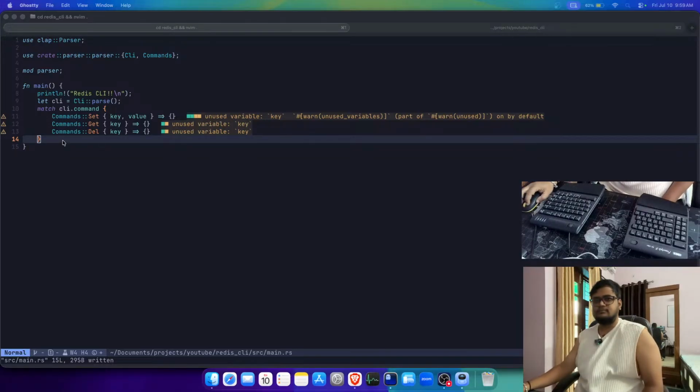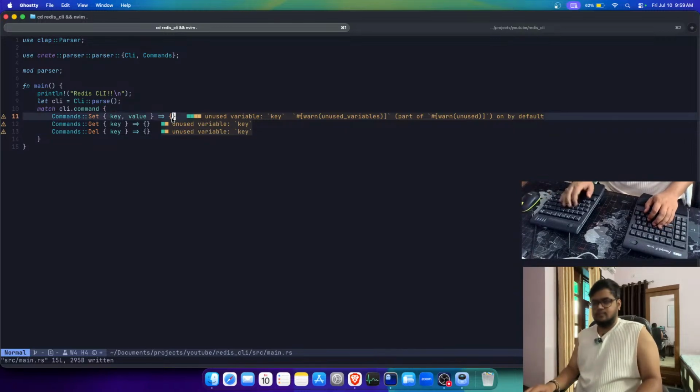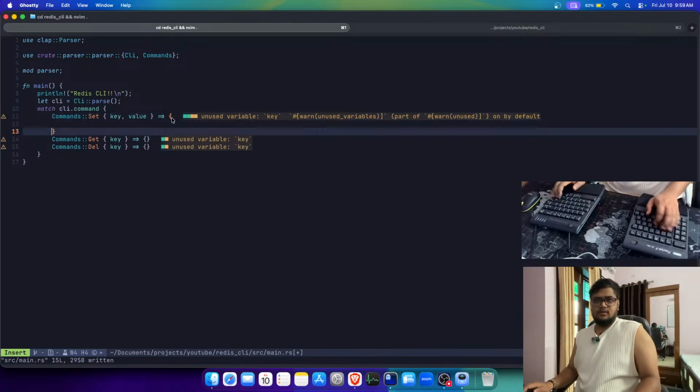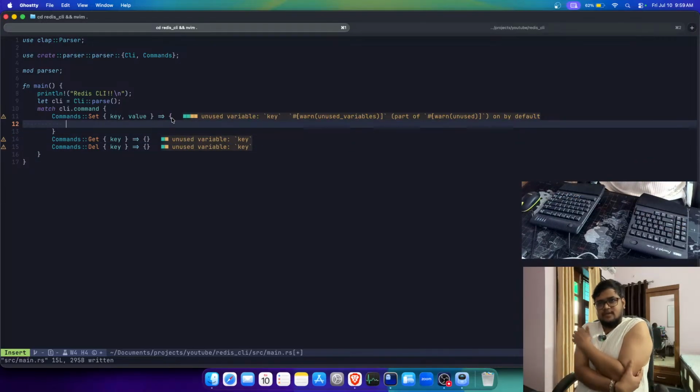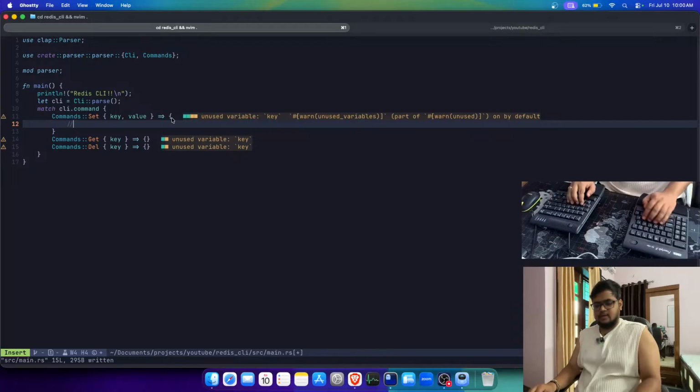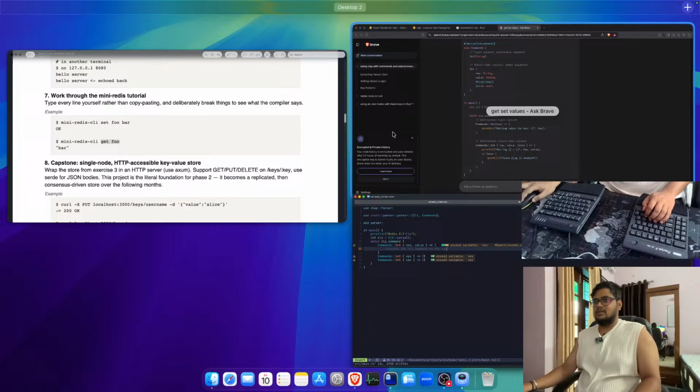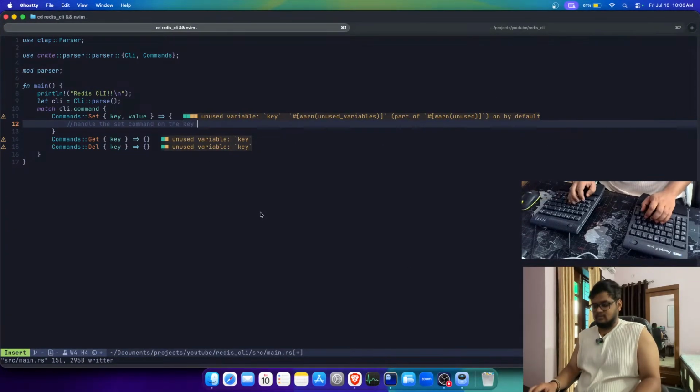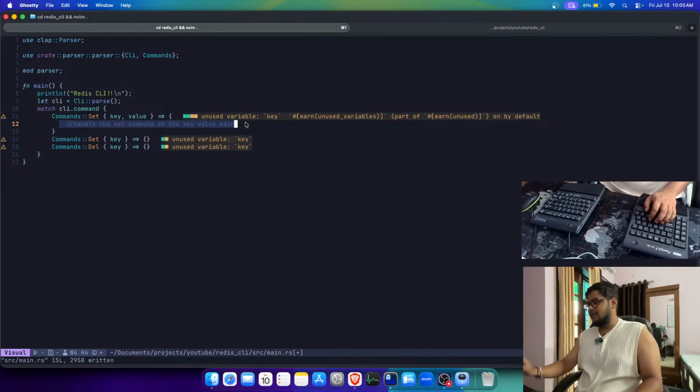Okay, now here what we have to do, on the commands, when you set the commands, you have to handle the set command on the hash map, on the key value pair basically. And the same goes for the get and delete. So how do we do this? We'll create another module for it.